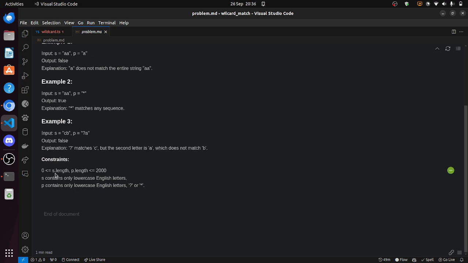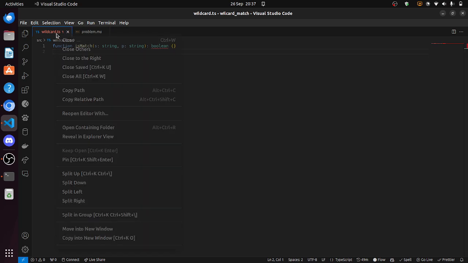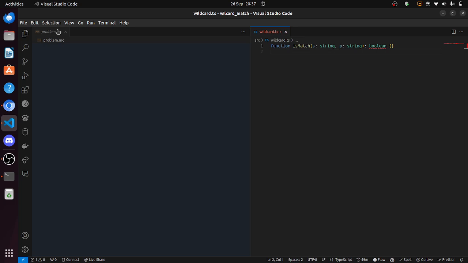Okay, we also have some constraints. So both the lengths of the S and P should be greater than or equals to 0, but less than 2000 characters. S only contains lowercase English letters. P contains only lowercase English letters, question mark, and the asterisk, our wildcards. Okay. So let me just split these to the right.